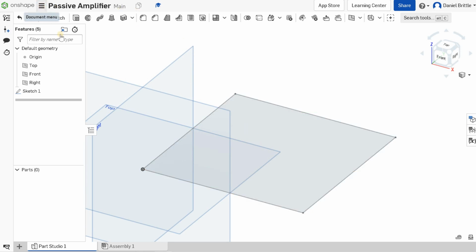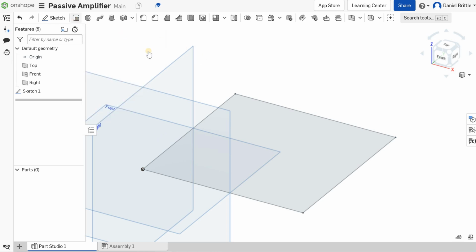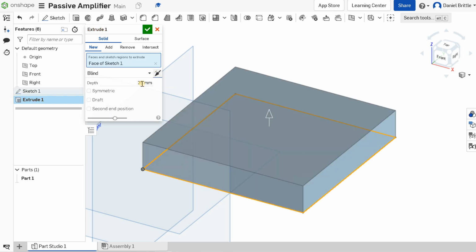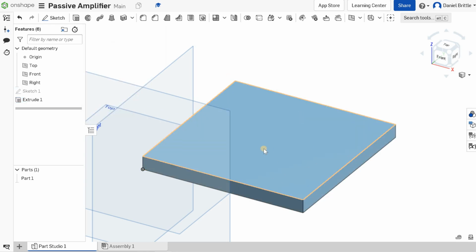So we've got that positioned nicely in the center. Just before we move on, click the 3 lines at the top, workspace units, and let's make it millimeters. Save ourselves a job moving forwards. Extrude now the square to make it a cuboid, and we're just going to give that a depth of 12 millimeters. And click tick. So we've got the base of our amplifier.